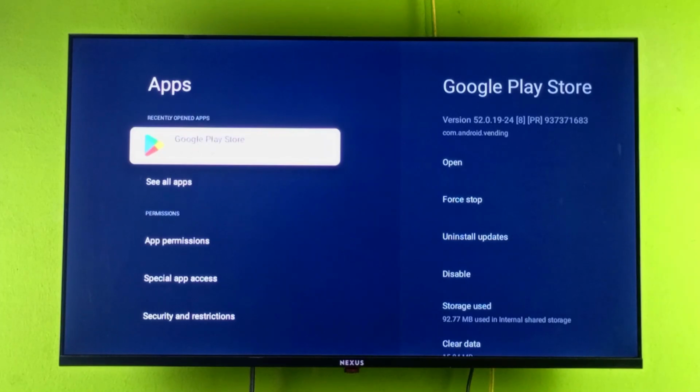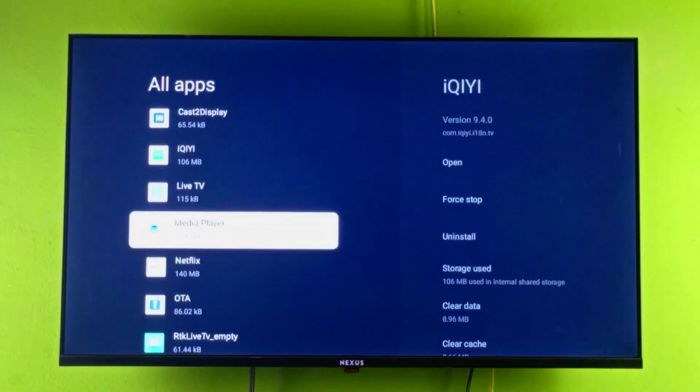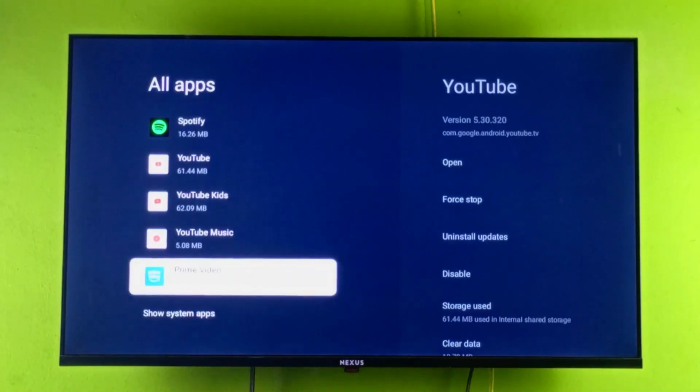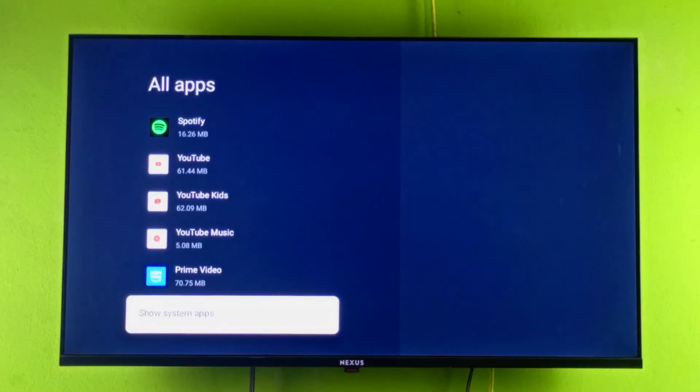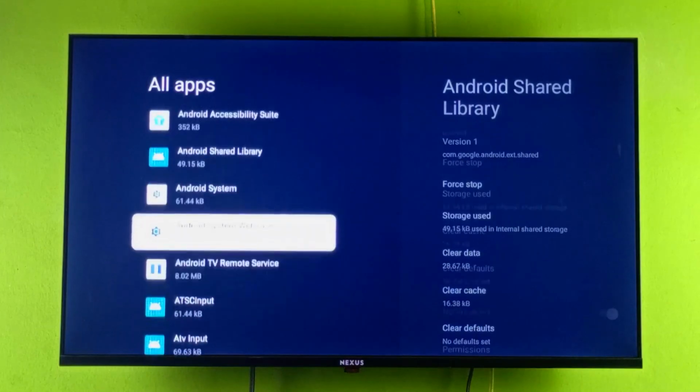Then you have your Google Play Store right here. In some cases, if you cannot find Google Play Store here, go ahead and click on see all apps. Then scroll down right here and go to show system apps. And just like so. And the next thing you want to do is to continue to scroll down.